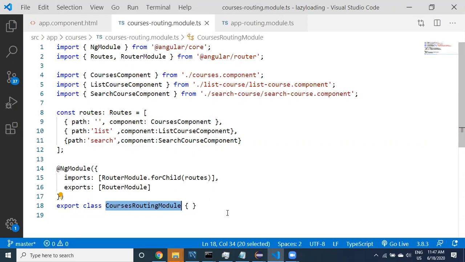App routing. Okay, from the app routing, if you want to call this one, how to call this one? This is courses, right? Course/list. If you want to access this component, course/search. Yeah, let us check with that.